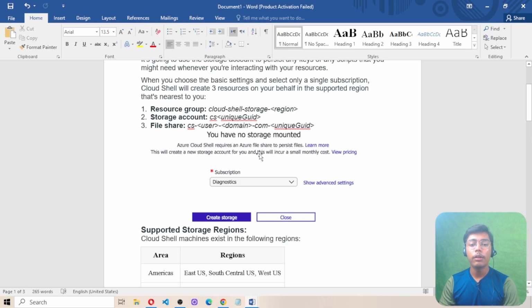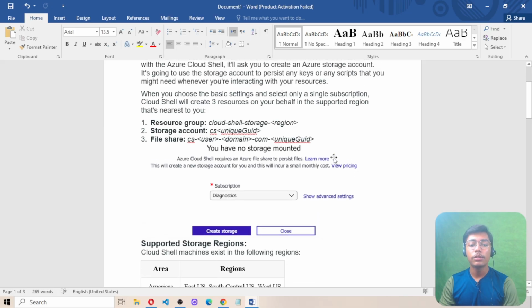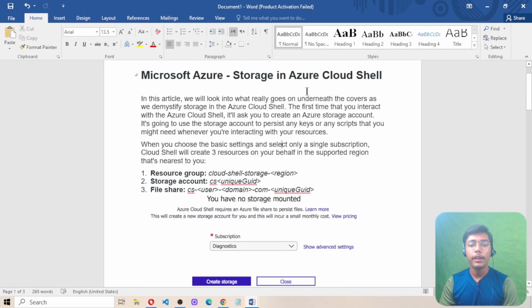And Azure Cloud Shell requires an Azure file share to persist files, and this will create a new storage account for you, and this will incur a small monthly cost. So you need to pay for this storage account as well if you are using it with Cloud Shell here.